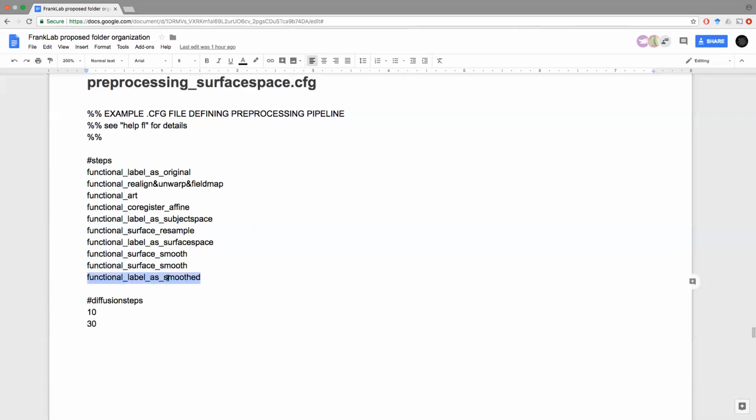Wait. Sorry, go ahead. Are those two doing different things? The two functional surface smooths? Why is that on there twice?